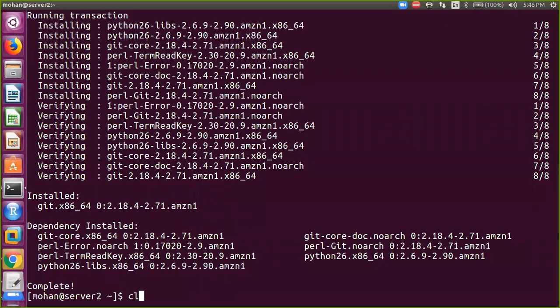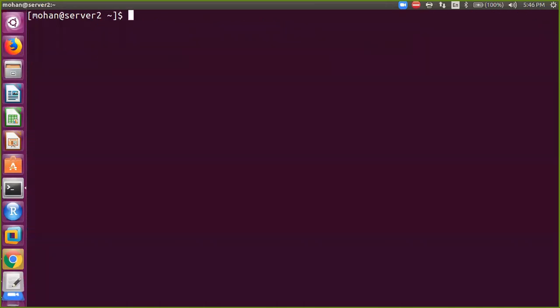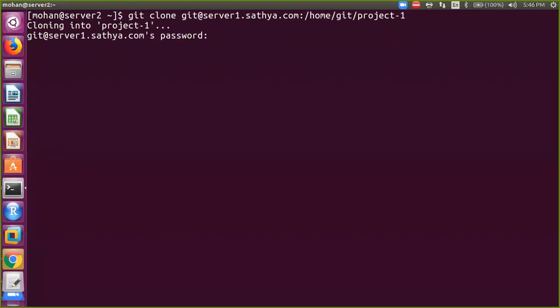Okay, so I have installed git. Now let's try to perform that git clone command. Enter. What is it saying, sir? It is asking for the git user's password on server 1.